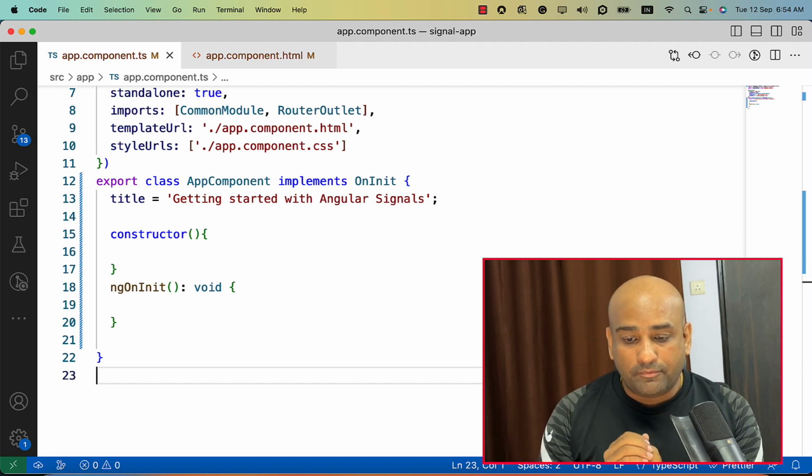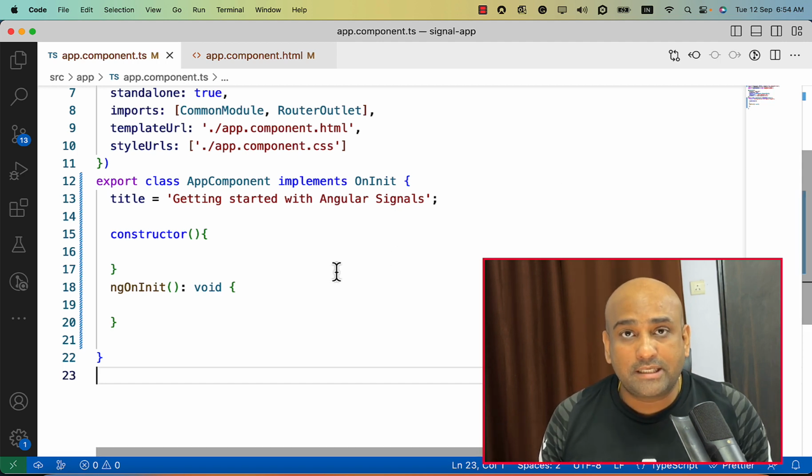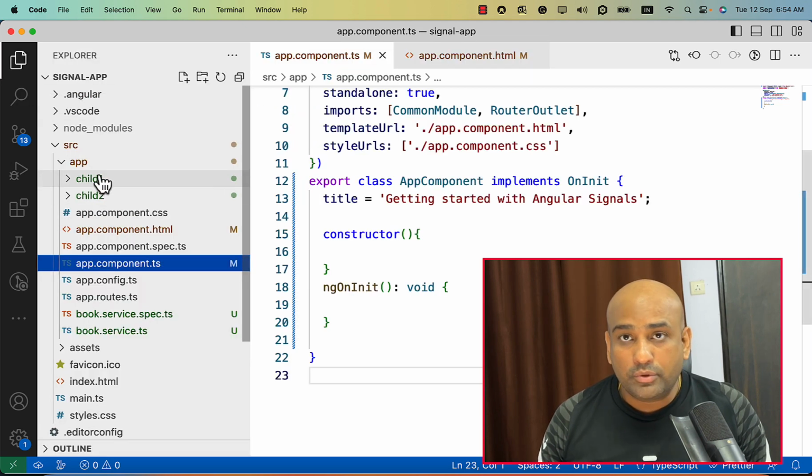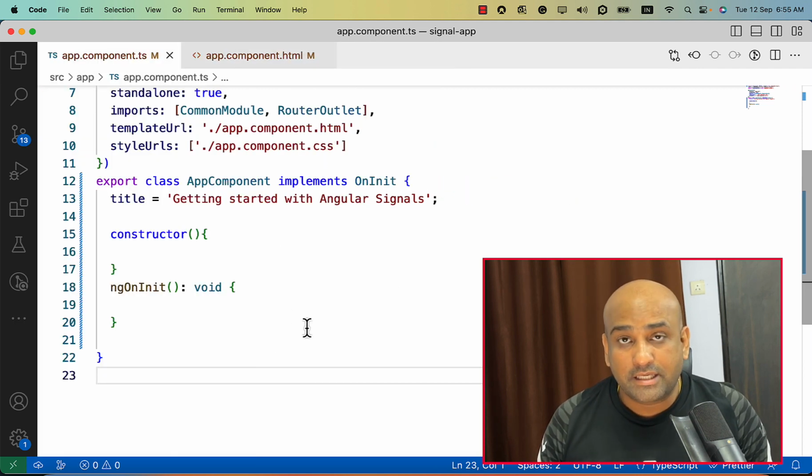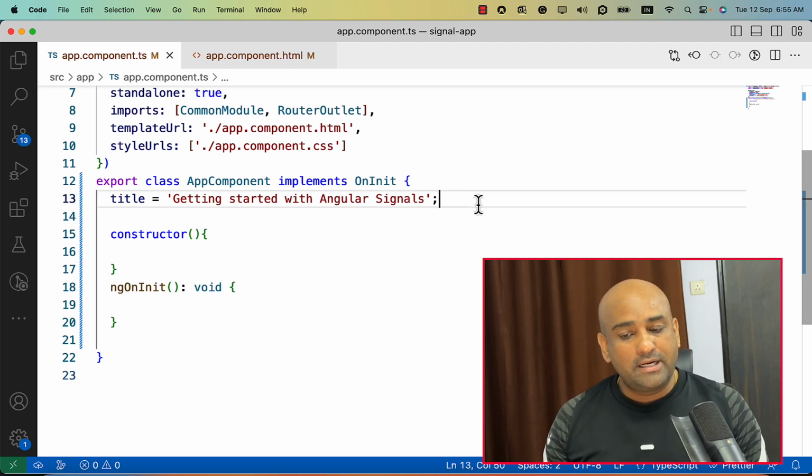For that purpose, I have created a project here in Angular 16, and in the project I have added two components, child 1 and child 2, and then I have added one service as well. We are going to use these three things for some implementation of Signal. Now in the app component, let's go ahead and create our first signal.